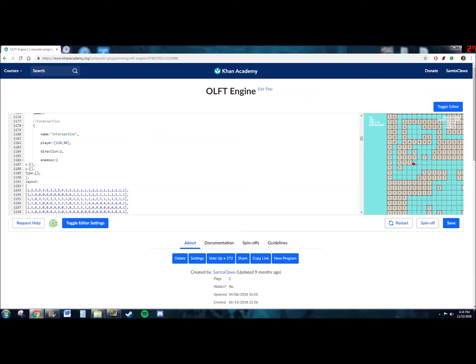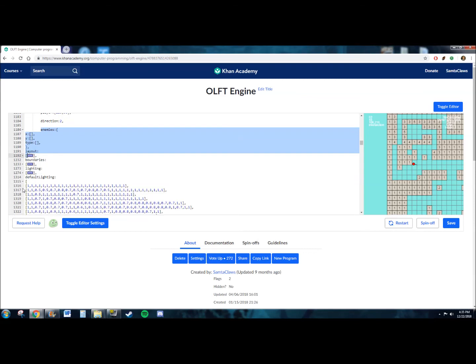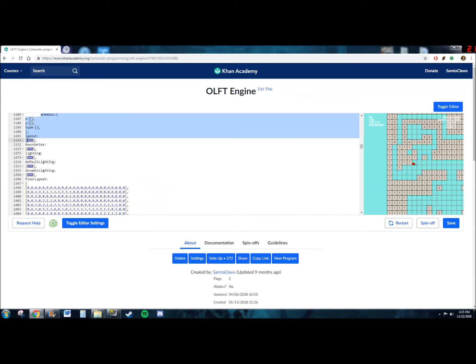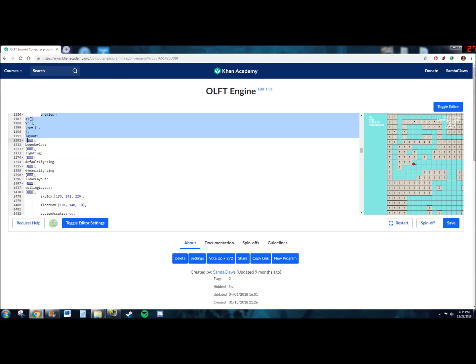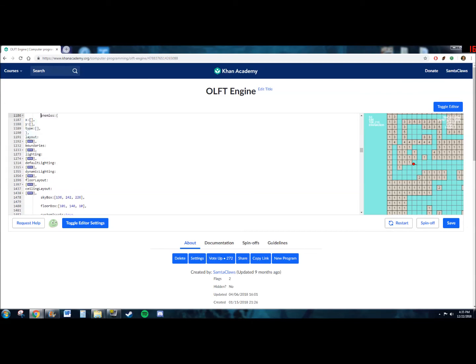Go to here. Notice that there's a whole section called name, player, direction. Ignore those for now. What you want to replace is this, from this point that's called enemies, all the way. Let me just close these last few. Lighting, default lighting, these are all the different things that determine how the level is drawn, but you don't need to know about them really. All that really matters is that you're copying these from what the game gives you. So it goes from that to that, from enemies to ceiling layout.